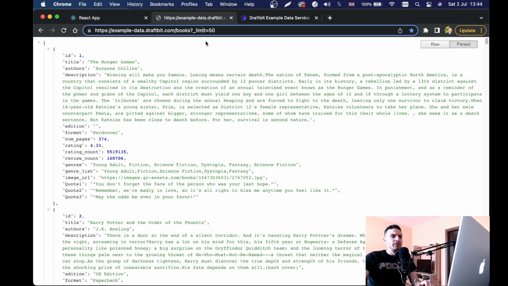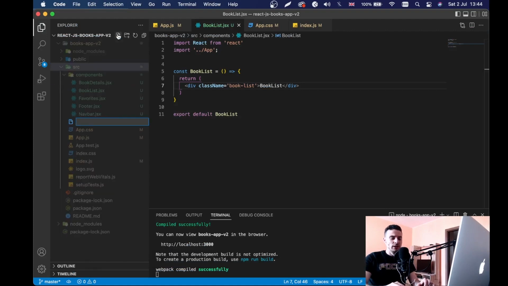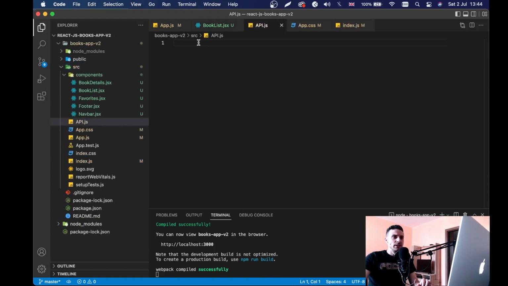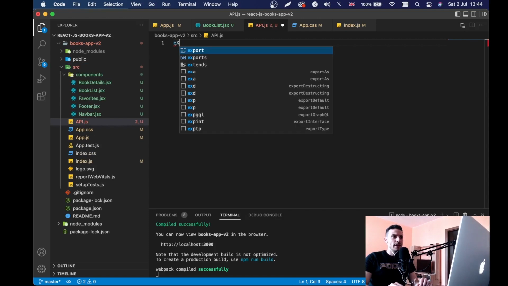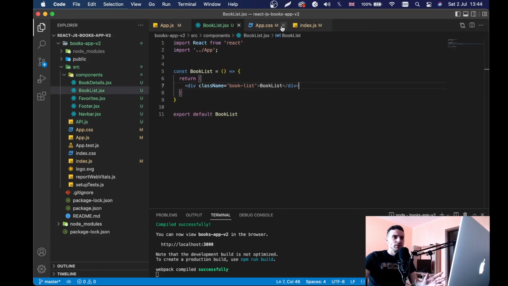So we're gonna use this API right here. We see that we have a limit of 50, okay? 50 books is the limit. So I'm gonna copy this URL right here. And inside my source folder, I will create a file called api.js, okay? And what I'm gonna do now is I'm gonna say export const API_URL, and I'm gonna paste this URL right here, okay? And with that, I will save it and I will close this file.